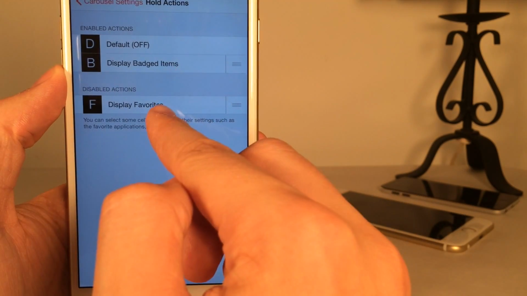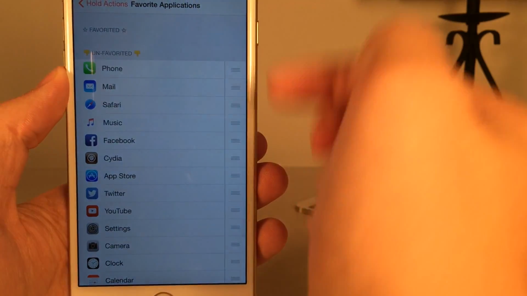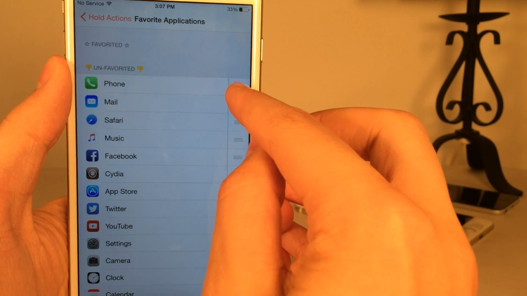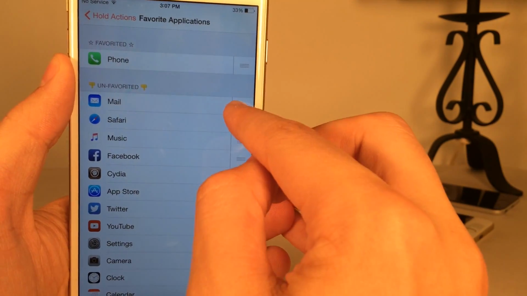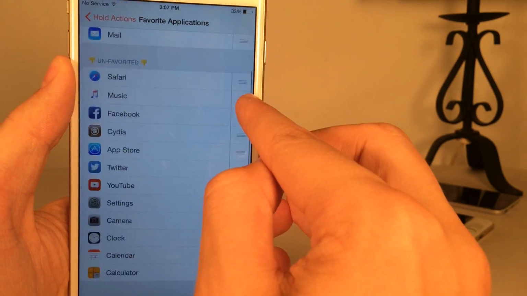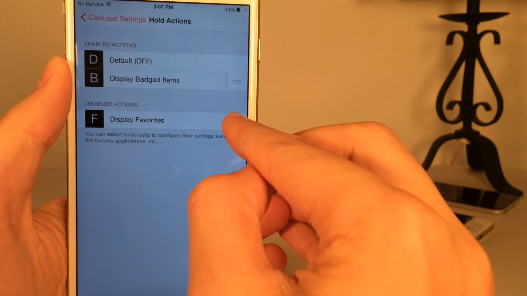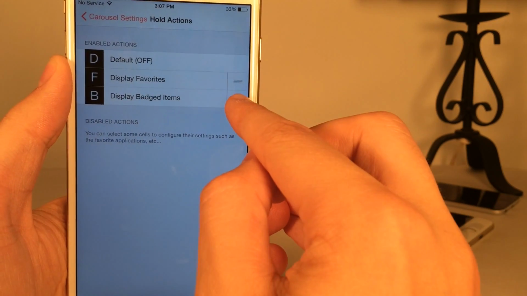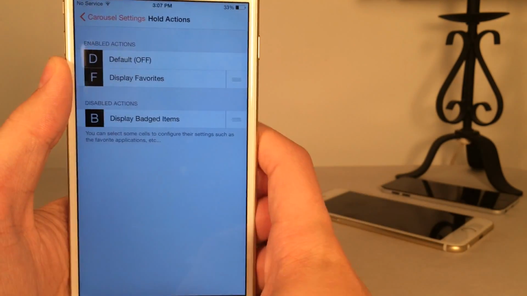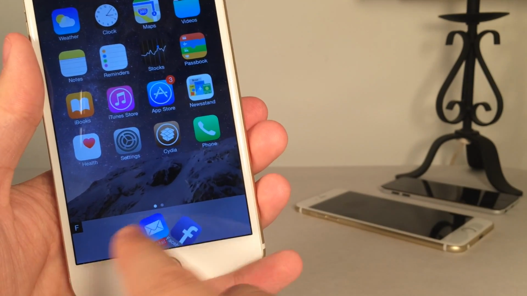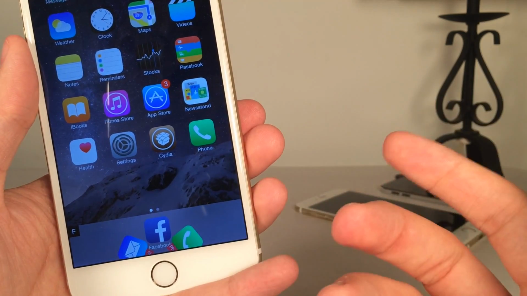And now for favorites, you just need to tap on Display Favorites. Then you have a list of all the applications on your device. And then there's unfavorited and favorited. You could just drag, as you can see, up like this from unfavorited to favorited. And once you're satisfied with your list, just go back. Then drag this up, and then you could drag badged items down. And now when I tap, as you can see, it's going to show my 3 favorite applications, or however many favorites I have configured.